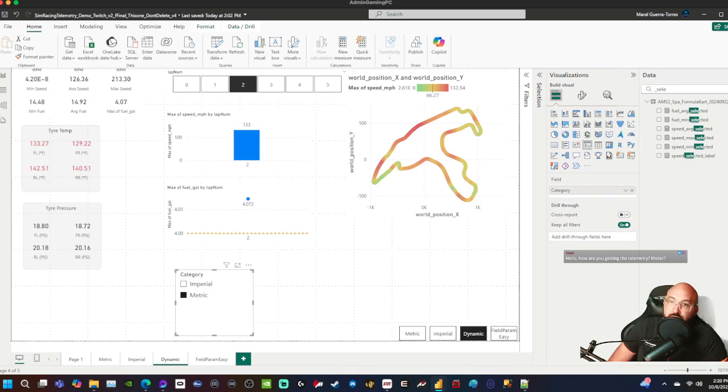Tikari, hello. Hope you're well. Hello, Tikari says, hello. How are you getting the telemetry with Motec? That's one way you can get it.